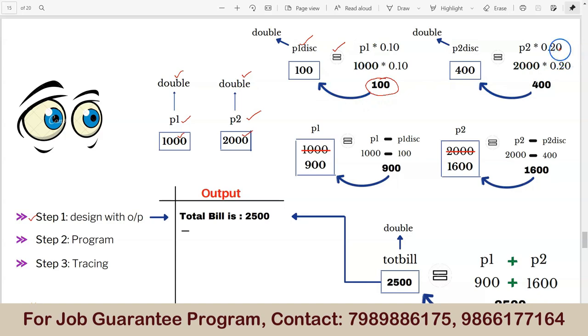Now let's calculate the 20% discount on P2, that is P2 into 0.20. 2000 into 0.20 is the 20% discount, that is 400. On the LHS we have declared a variable called P2 disc and the type is double, and now the assignment operator will assign that 400 into the P2 disc variable.